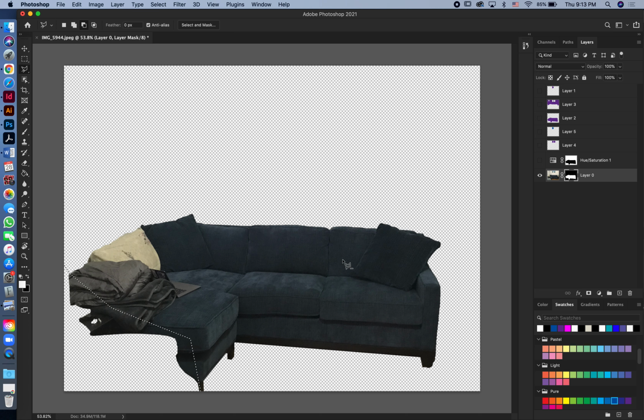Now I'm going to hit G to get the paint bucket. And make sure that when you're trying to edit the mask, your mask is selected and not the thumbnail of the layer. Great, and now we have our chair and little end table back in. I think that looks pretty cool. So that's how you would use masks to isolate pictures.